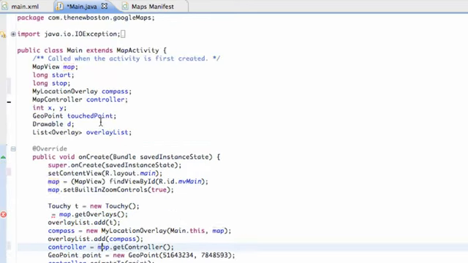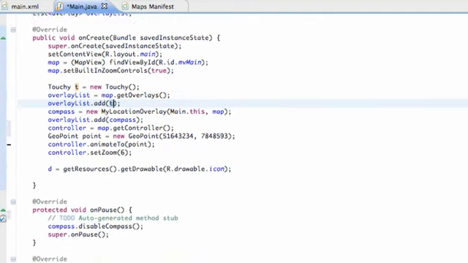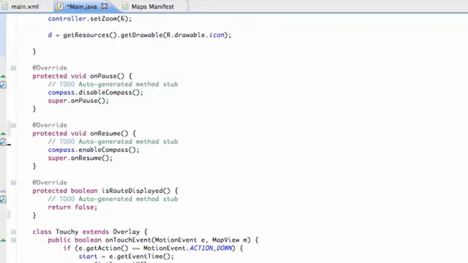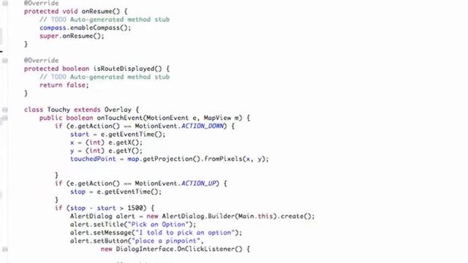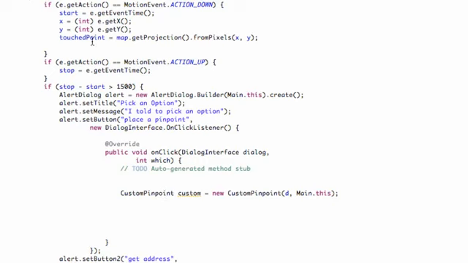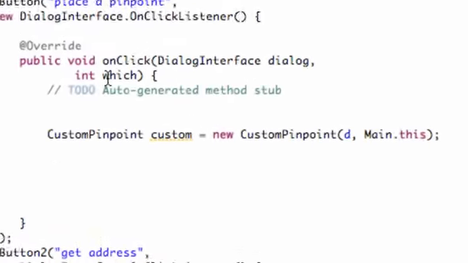and then we're also going to copy that and set it equal to our map overlays right here. That just gets our overlays from our map view, and then we add our touchy class that we have set up down here. Now that we have that set up, we can reference it within this on-click method of place a pinpoint. We also have this geopoint that gets the projection from our pixels according to where we touch on the screen, so we're going to reference that as well.